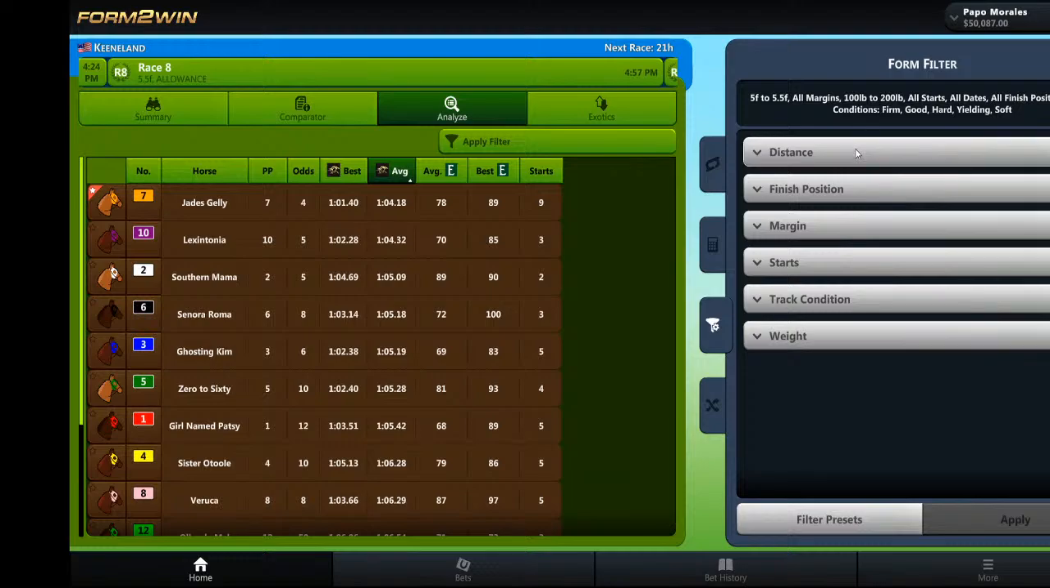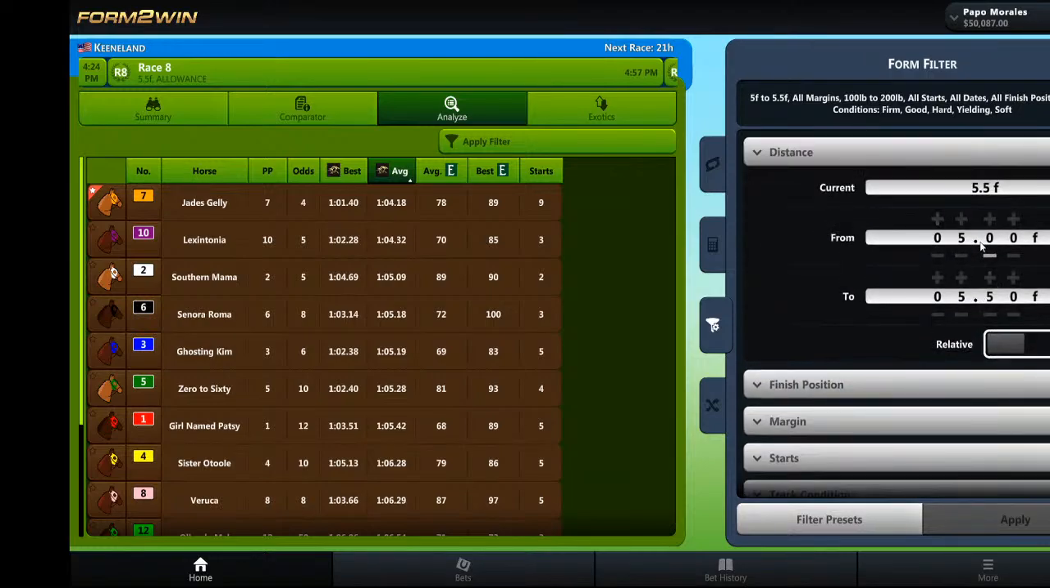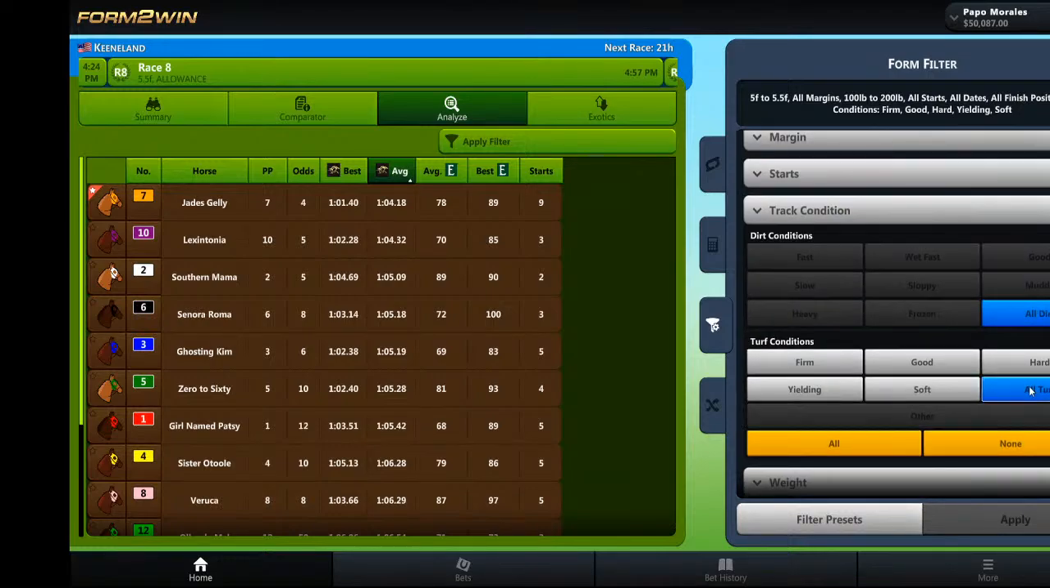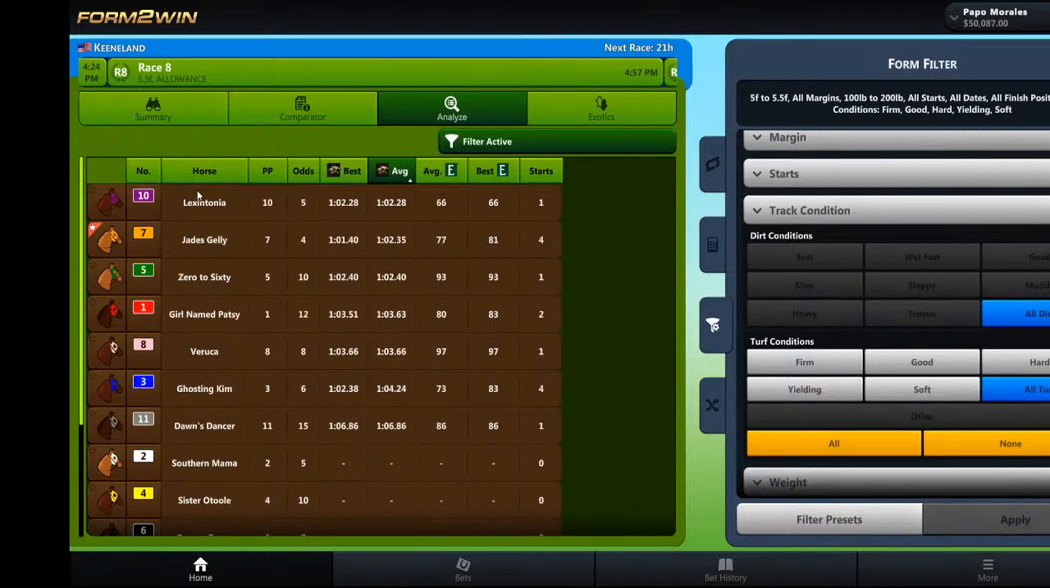But let's do a filter and look at this race between 5 and 5.5, which is my angle on these turf sprints, track condition, all turf. Form to Win likes Lexitonia, the number 10 horse for Christopher Clement, who came off almost a 1.5 year layoff last time out, ran at Gulfstream Park, finished 3rd on the turf.